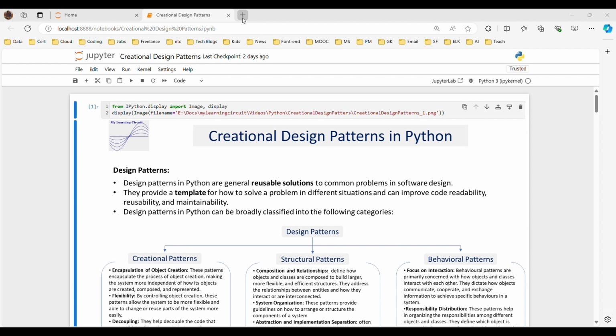Design patterns in Python, as in other programming languages, are general reusable solutions to common problems in software design. They provide a template for how to solve a problem in different situations and can improve code readability, reusability, and maintainability. So, what are templates?